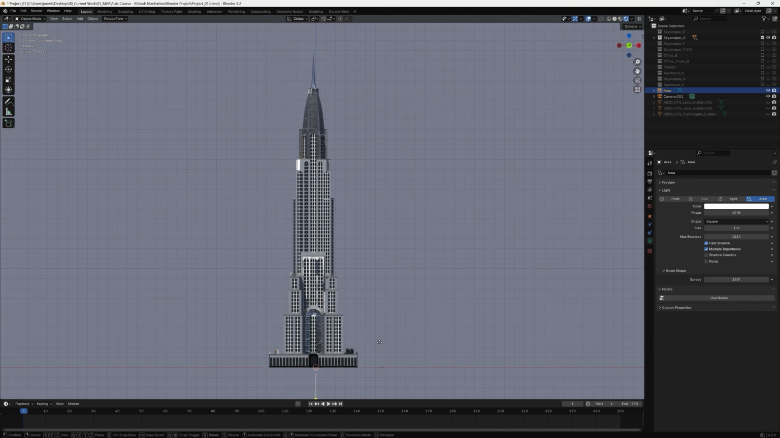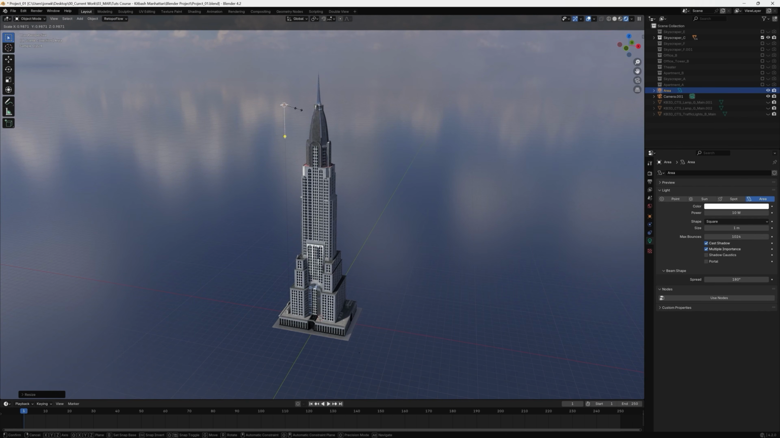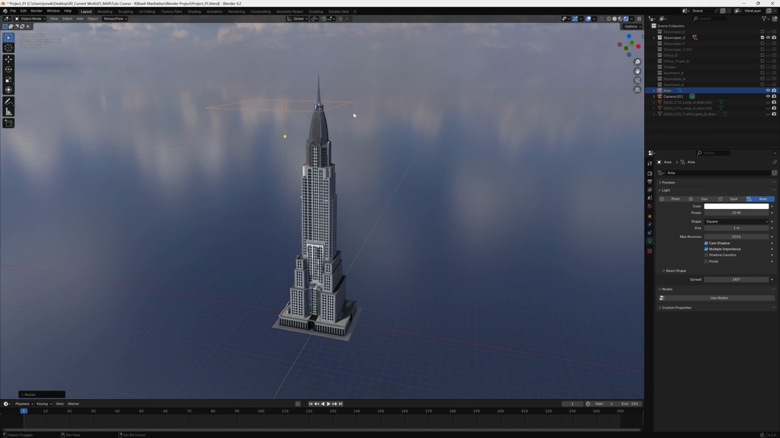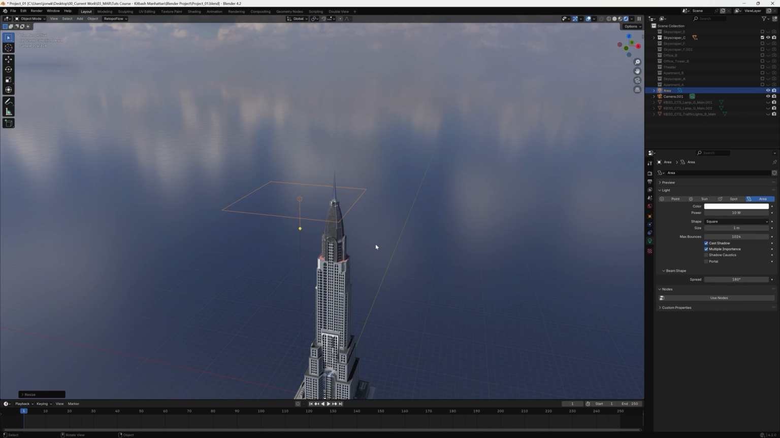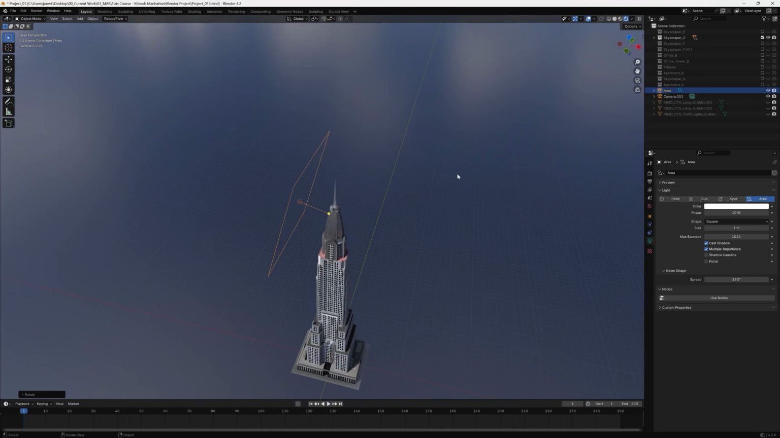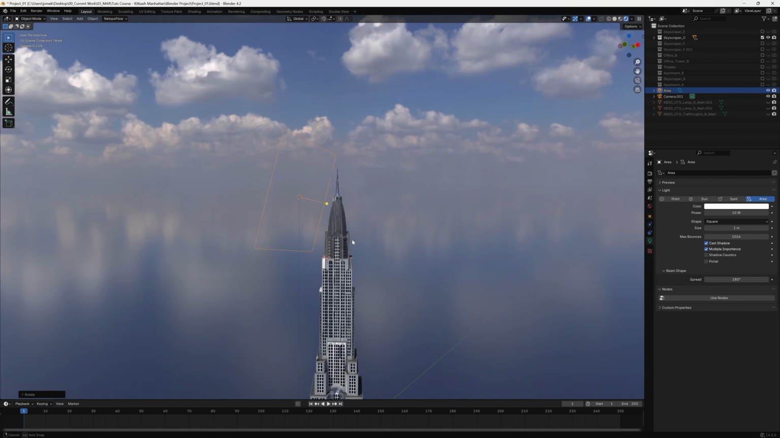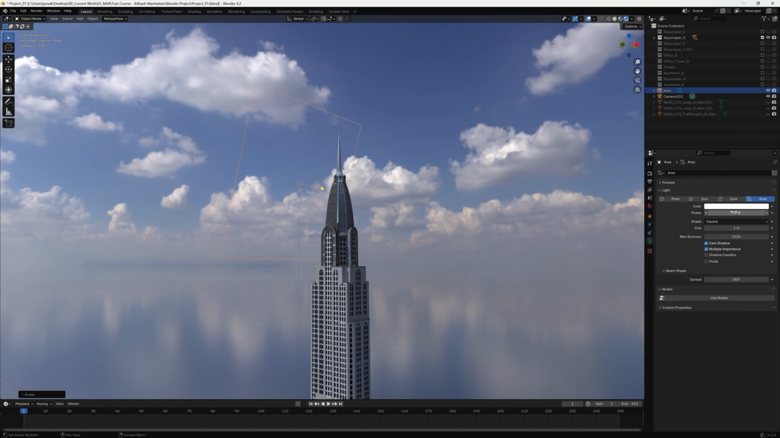Let's go to Y, press G to bring it up like so, and then we're going to press S to scale it up like that so we can see it in our scene. What we want to do is continue rotating it around our building so that we can see how it is affecting it. Now it's not really affecting it at the moment, and that's because the power is a little bit too low.